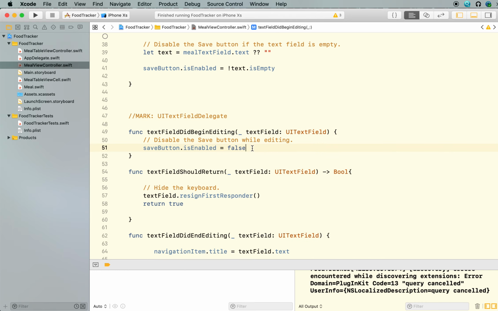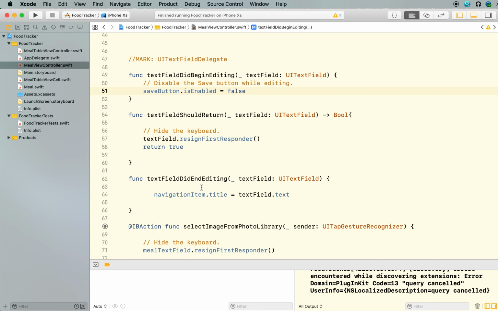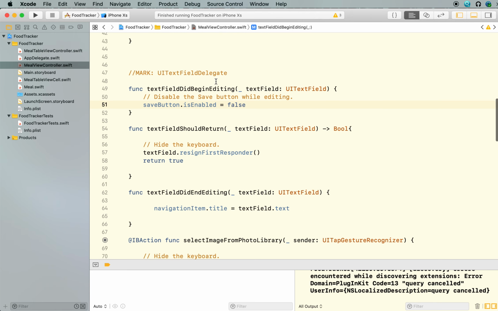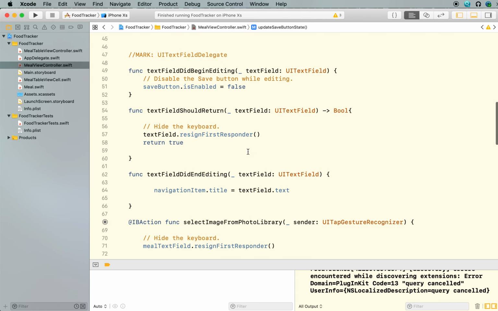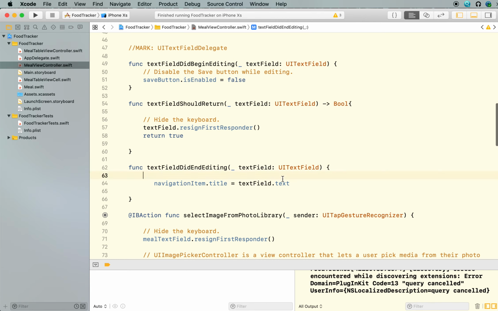Basically what it's trying to do is that when the text field did begin editing, then the save button should become disabled. That means isEnabled is set to false. And the next thing we want to do is that when the text field did end editing, we will call this method.